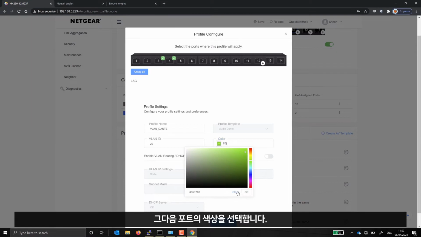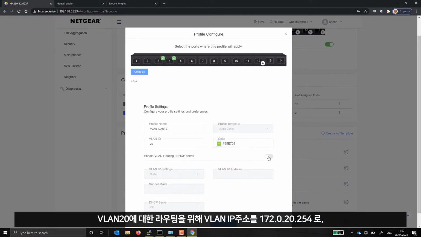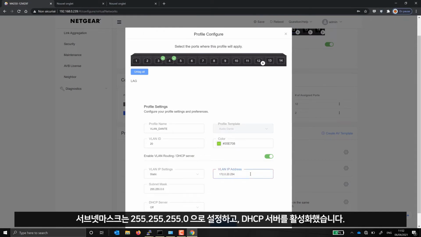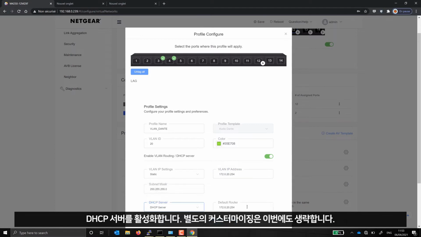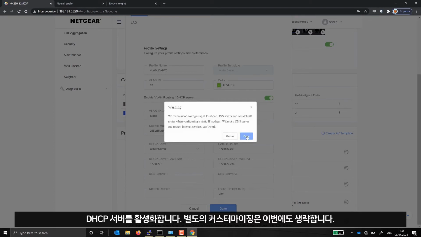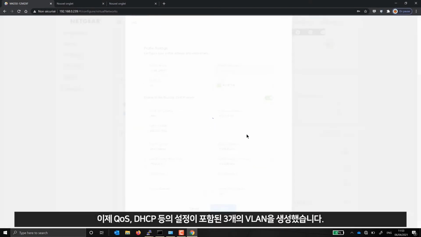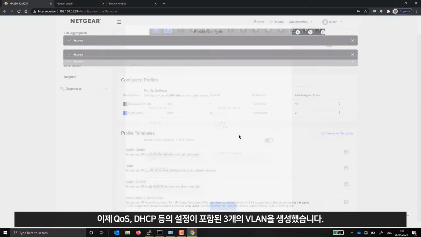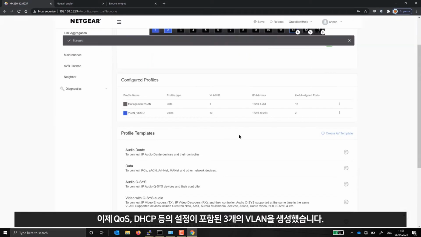Then I choose the color for my ports. I enable my routing with my IP for the routing, so 20.254 for this VLAN 20. 3 times 255 for my subnet. I enable the DHCP server. I don't customize again. And that's it. I have created my 3 VLANs with quality of service, DHCP pool and everything.